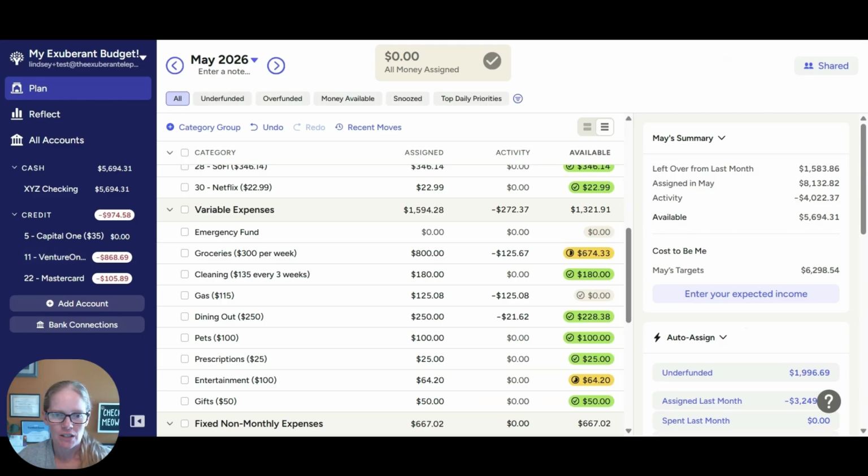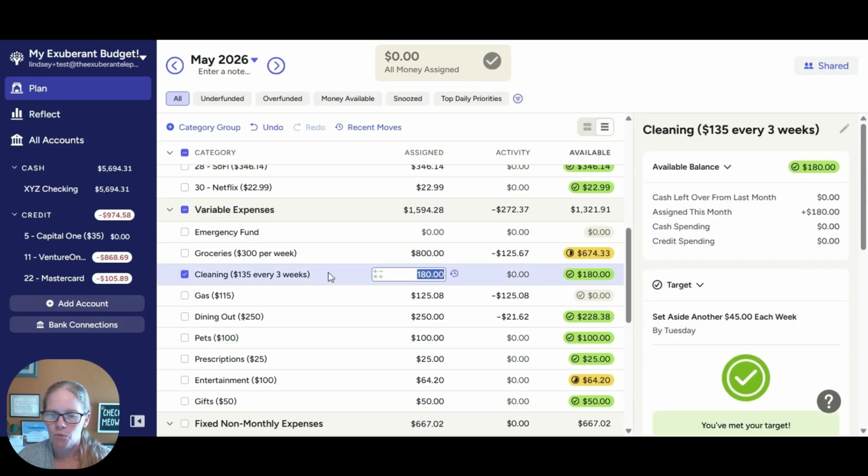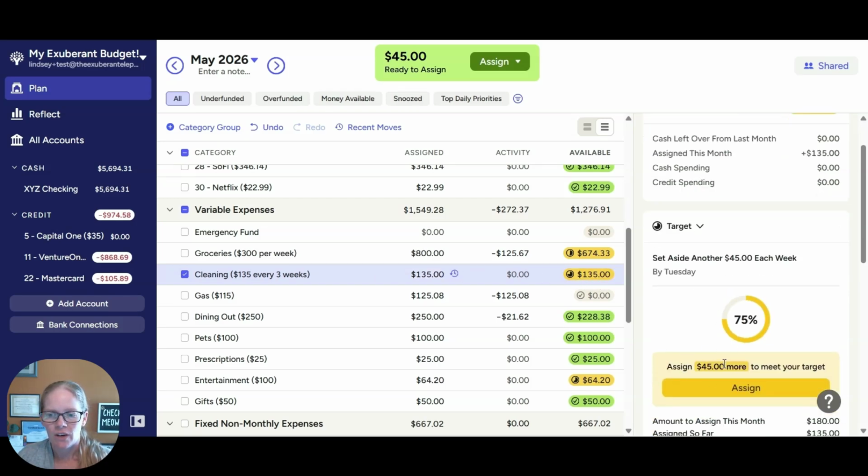So we are here in our YNAB plan. Let's say, for example, you have this cleaning category, and for whatever reason, you need to cancel one of your cleanings for this month. So you don't need the full $180 in there. Maybe you're just going to have one cleaning this month, so you only need $135. Now, if you just put $135 in this category, it will give you this yellow warning and say that you still need $45 more to meet your target.